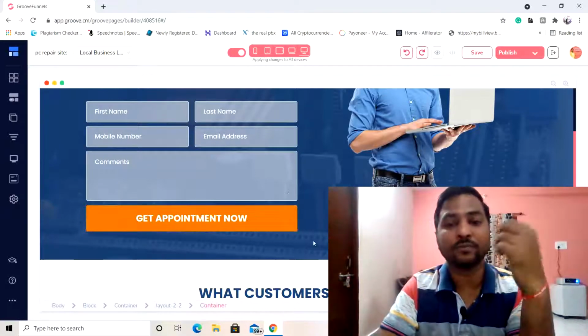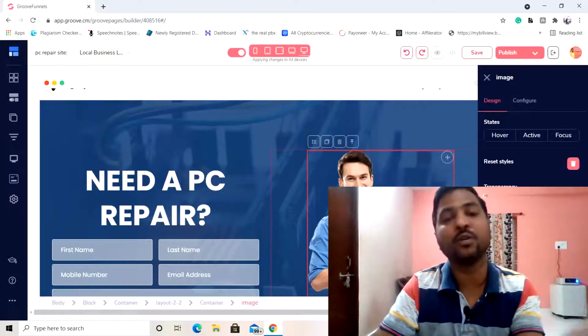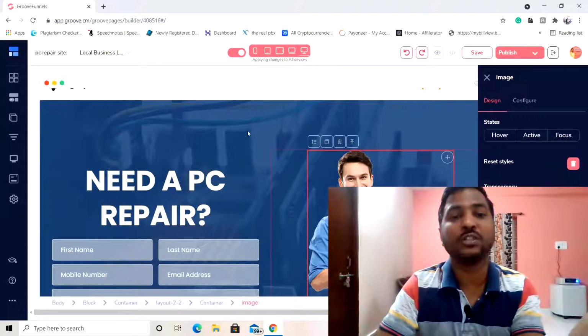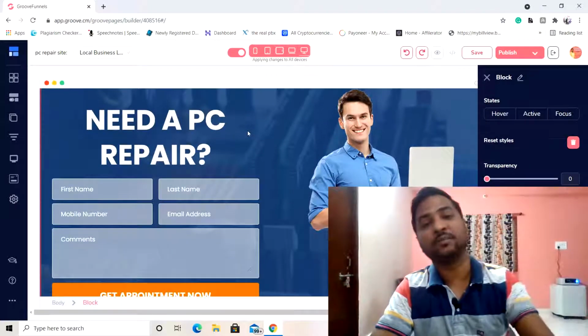Okay, so now if you want to change this particular image, we will be able to do that as well. If we want to change the background of this particular block, we can change the background as well.